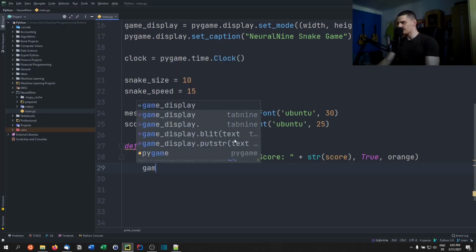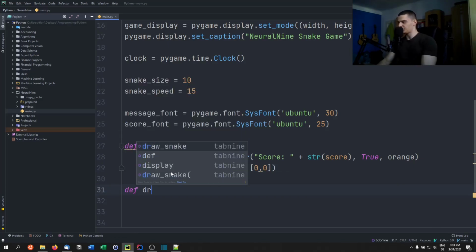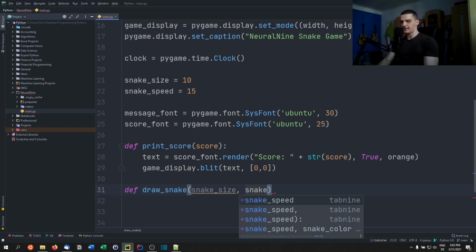So we're going to say game display.blit text, and we're going to pass 0, 0 here as a position. So this is the first function. The second function is the draw snake function. The draw snake function is going to take the snake size and the snake pixels.